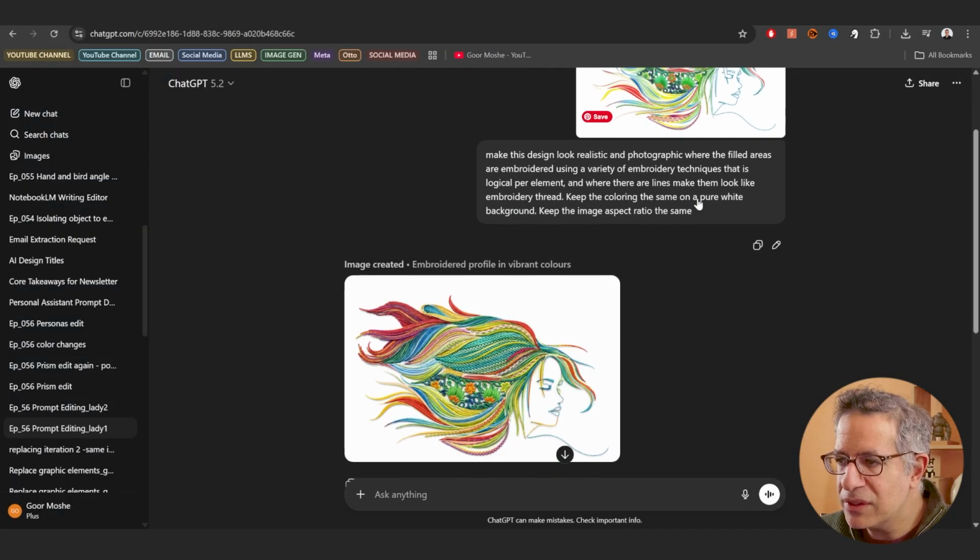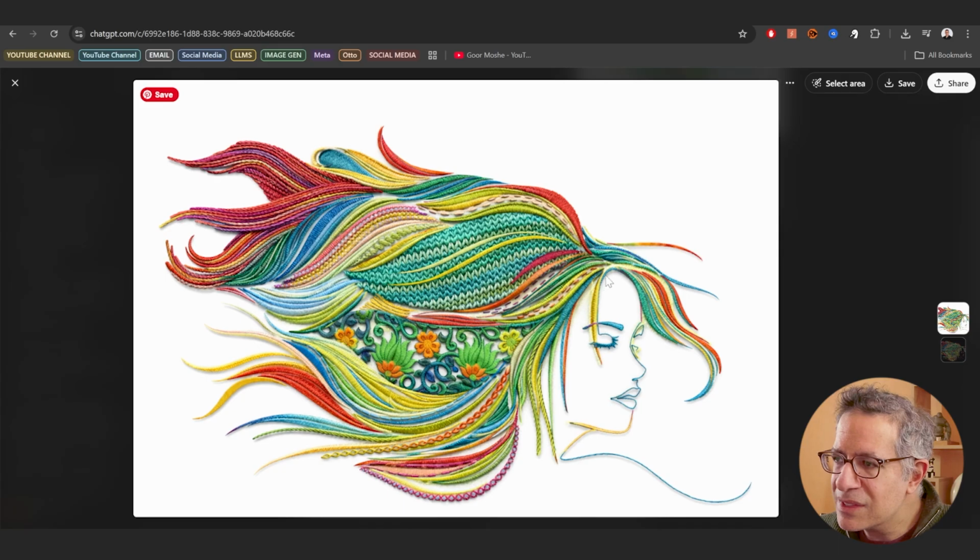Now I did it in ChatGPT and it gave me a similar result, except it kind of multicolored her face, and it does look still a little bit more graphic-y. Doesn't look as realistic as Gemini or Nano Banana, and also made some mistakes here.